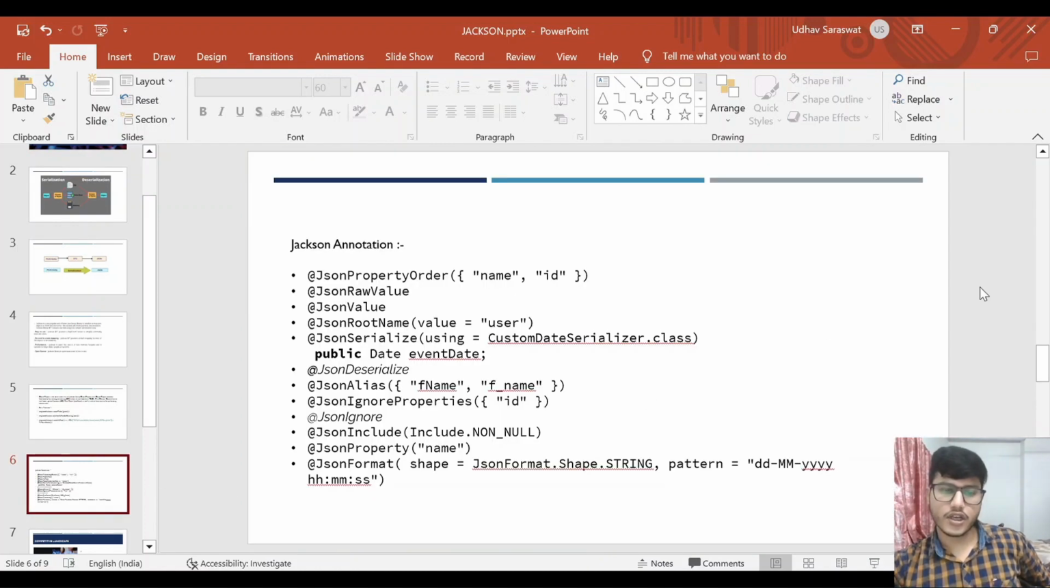So Jackson annotations are used in serialization and deserialization to denote that this particular field which we have declared in Java as an instance variable is a JSON property, or it should be ignored, or what condition should be applied to it. So for those, we have Jackson annotations. We will go through these main Jackson annotations one by one, and we will apply them on a simple Java class.